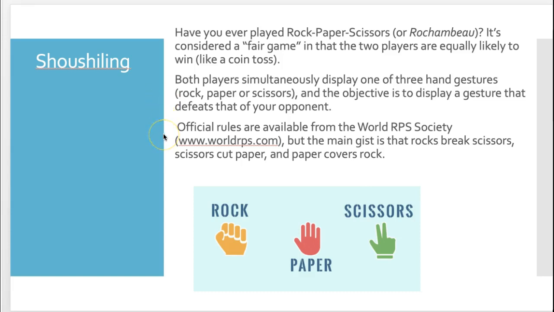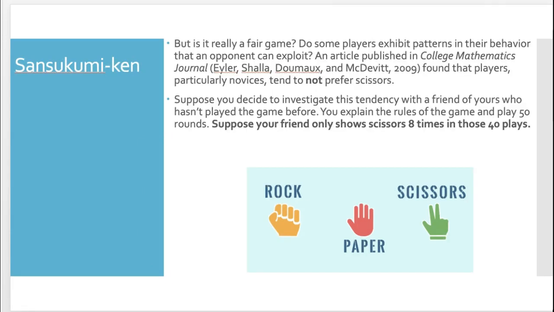Okay, if you're really interested in rock, paper, scissors, you can visit the World Rock, Paper, Scissors Society at worldrps.com. But the main gist is rock beats scissors, scissors cut paper, and paper covers rock. Sen Sukumiken, okay, another name. But we ask, is it really a fair game? Okay, is it really a fair game?